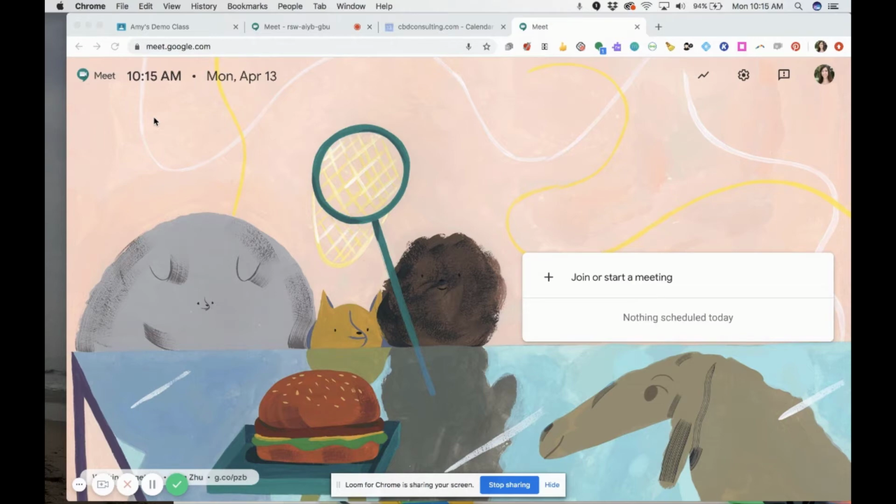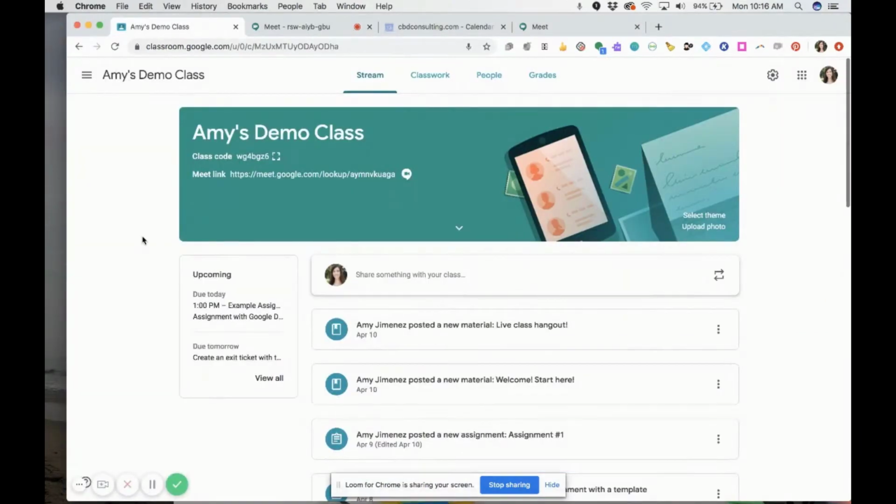But I'm actually going to show you two other ways to create a meeting because these will allow you to schedule them in advance and easily share that link with your students. So I'm going to go to Google Classroom. If you're using Google Classroom, this is the best way to connect students with Google Meet because these Google Classroom meetings are only accessible to students when you as the teacher are also present.